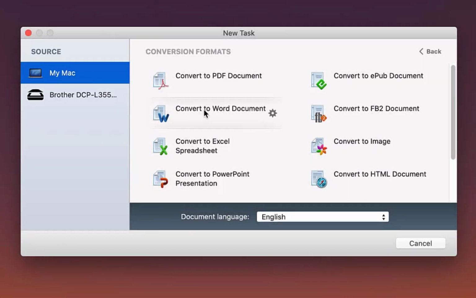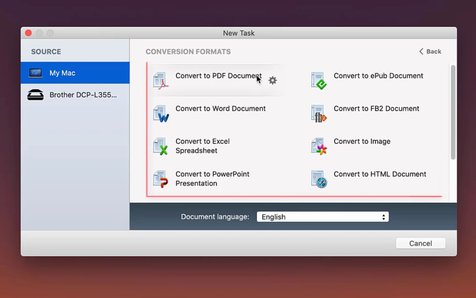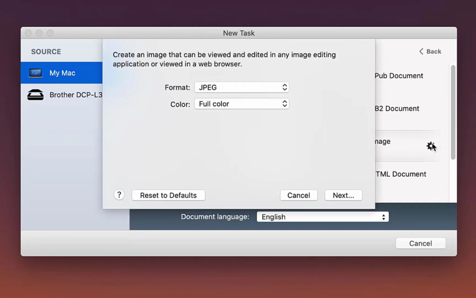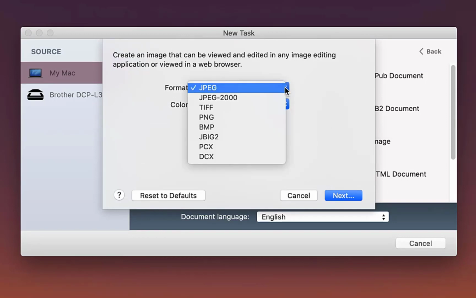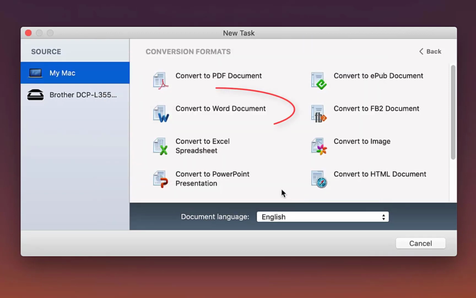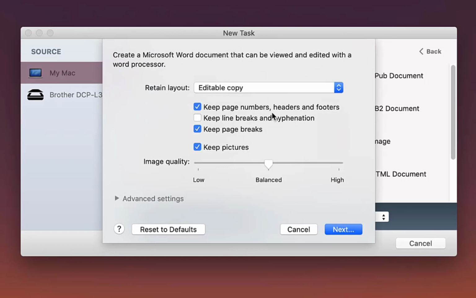Before you actually start, let's have a look at the options that we can convert to: PDF, Word, Excel, PowerPoint, EPUB, FB2 document. You can convert to an image. So if I select to the right, convert to an image, it just gives you multiple image options. So you go from JPEG all the way down to PNG and DCX formats. You can choose whether you want full color or grayscale in there as well.